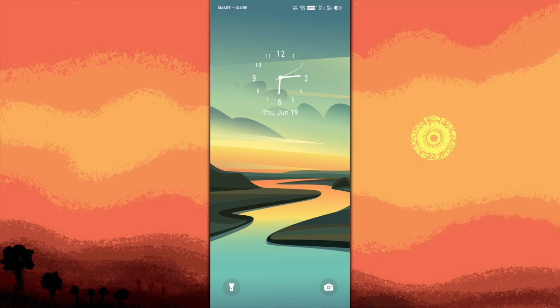We'll walk you through how to use Live Wallpaper on Android. Here are the simple steps to use Live Wallpaper on your mobile device.